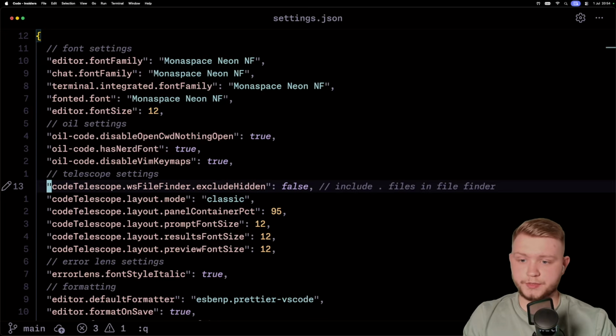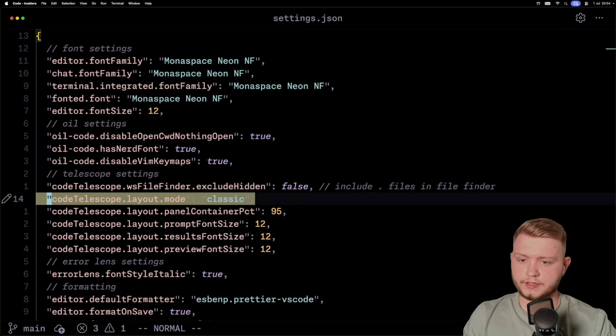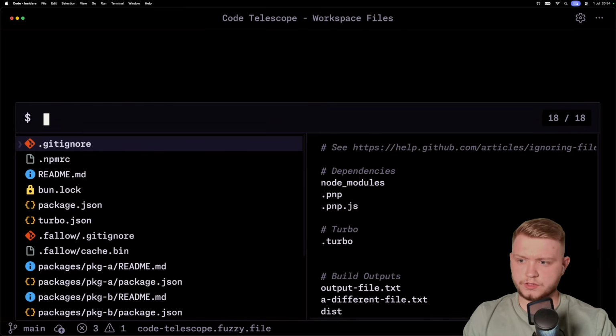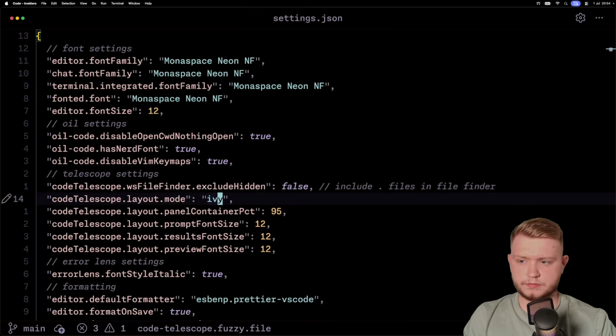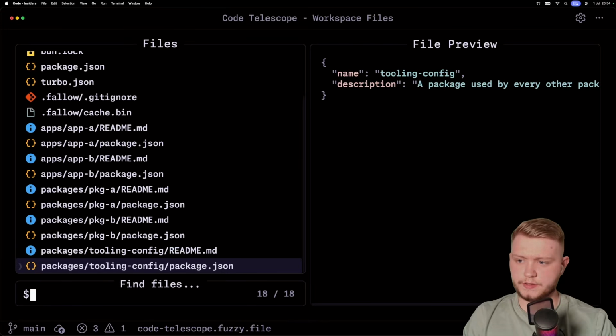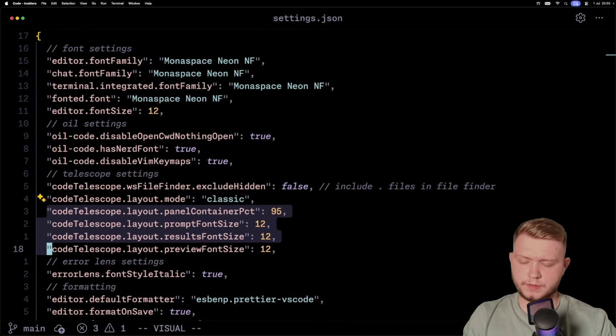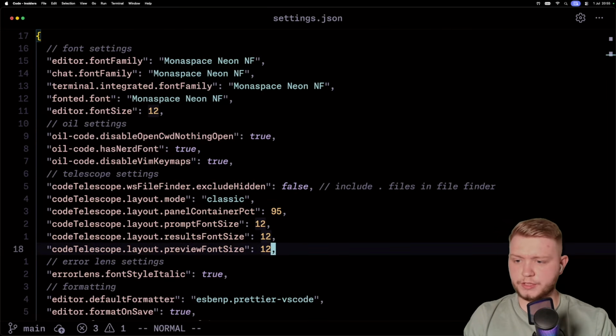Some telescope specific settings. I like to see my hidden files, so I have this set to false. I like the classic layout. You can use the Ivy one, so I'll show you what the Ivy one looks like. So this is the Ivy setup, and this is the classic. You can also configure all the different layout things in here. I'll let you mess around with that.